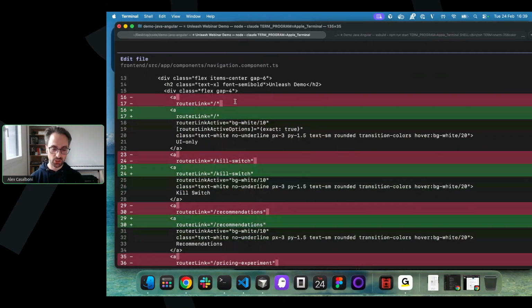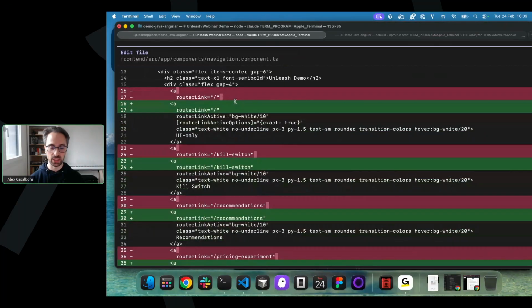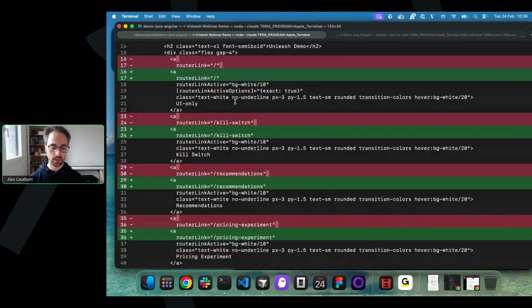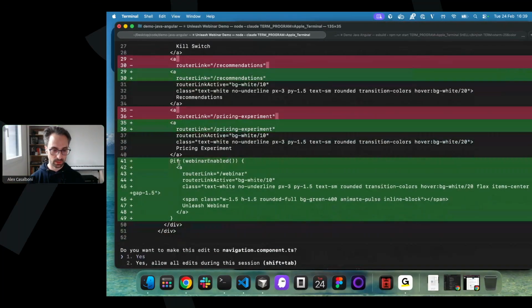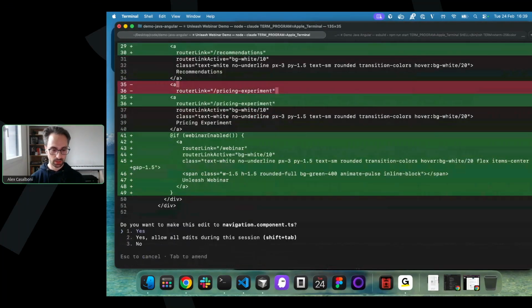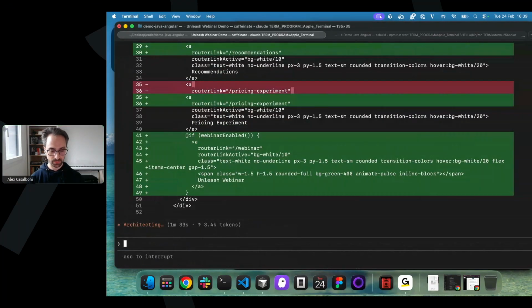So the last change here is updating the navigation component to show the new page. If the feature flag is enabled, it's going to show the new page. Okay, looks good to me. Let's move on.